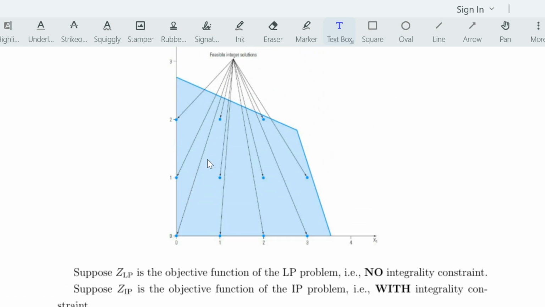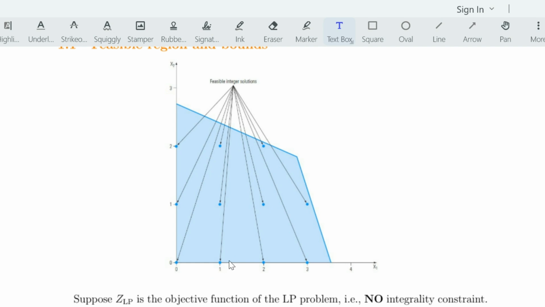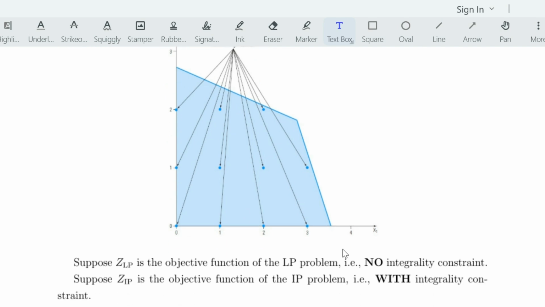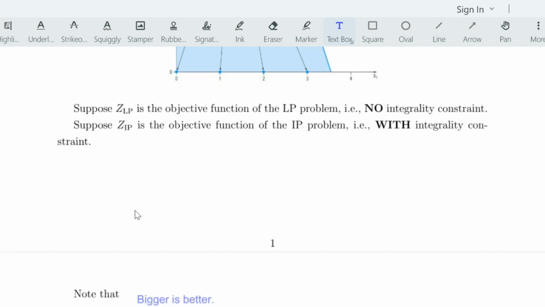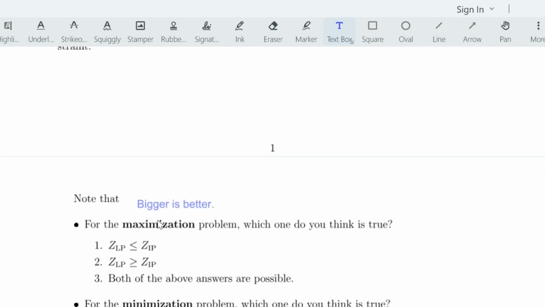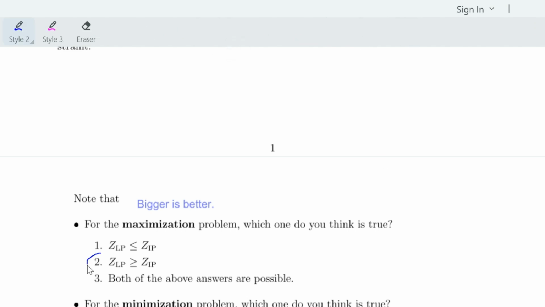You can see that the feasible solutions of the integer problem are a subset of those of the linear programming problem. So we always do better for the LP. When we do better for the LP, it means that the objective function for the LP would be higher, at least as good as the IP. So the answer is this one.